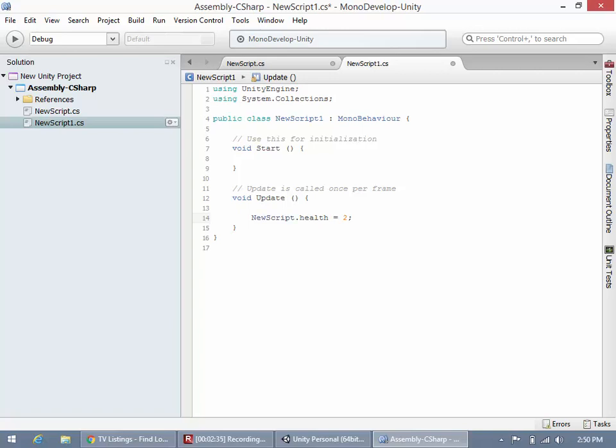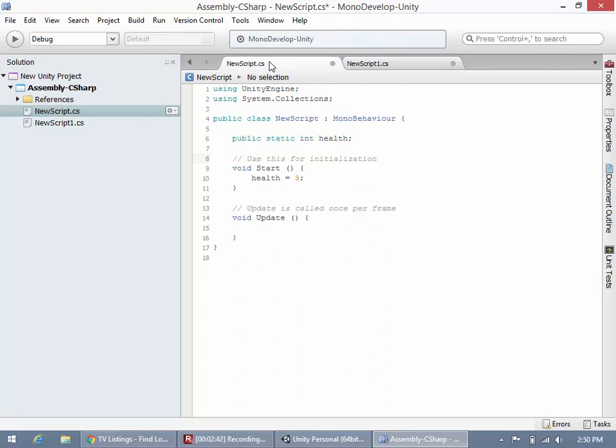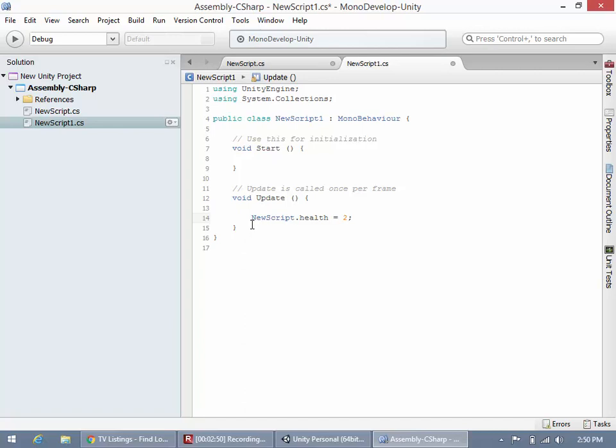So you might be wondering, what's this going to do? Well, we're going to have both these scripts attached to game objects within the scene. Now you're going to see that at first, our health is initialized to 3 from this script. And then, when we're referencing this variable in this script, it's set equal to 2.